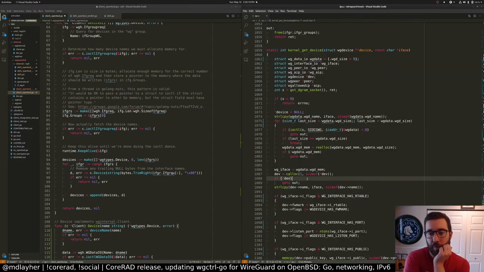So what's this doing? It doesn't like octal. If size is greater than or equal to last size, it breaks. Allocates memory. And then it's interpreting that memory as the interface. Okay, so that's essentially what I was going to do as well.